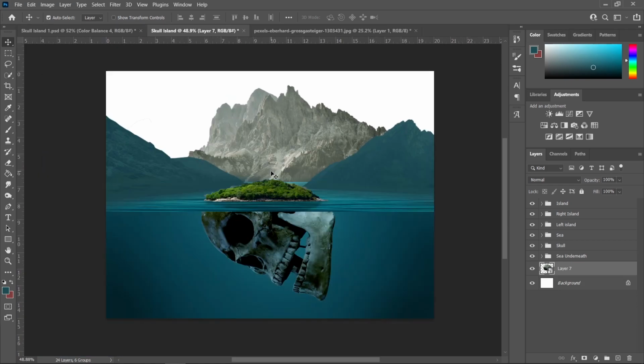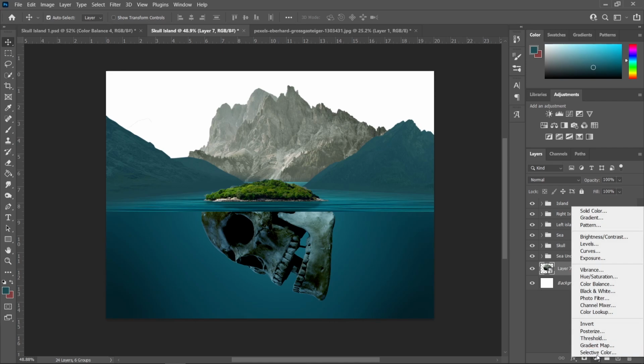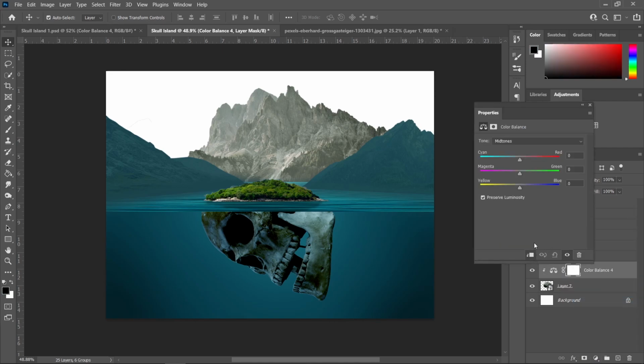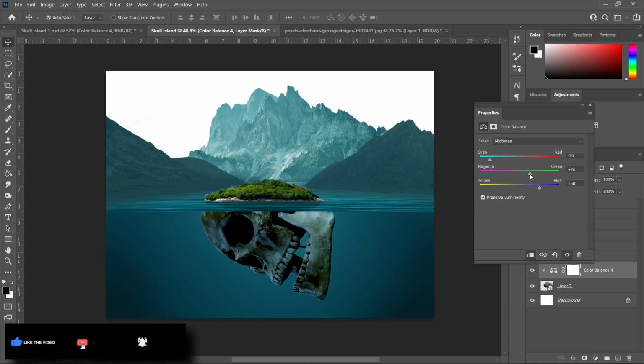Okay, so now let's add an adjustment layer on this one, to match the color of our overall photo manipulation. So let's create an adjustment layer, and let's choose Color Balance. Let's create a clipping mask, and we're gonna drag the cyan somewhere over, I think negative 76 will do. And it's a little bit green, so I think we need to add some blue on this one. So I think 50 will do. So now it's turning to blue. We just need to add some greens into it. Okay, so I think 25 or 26 will do for this one.